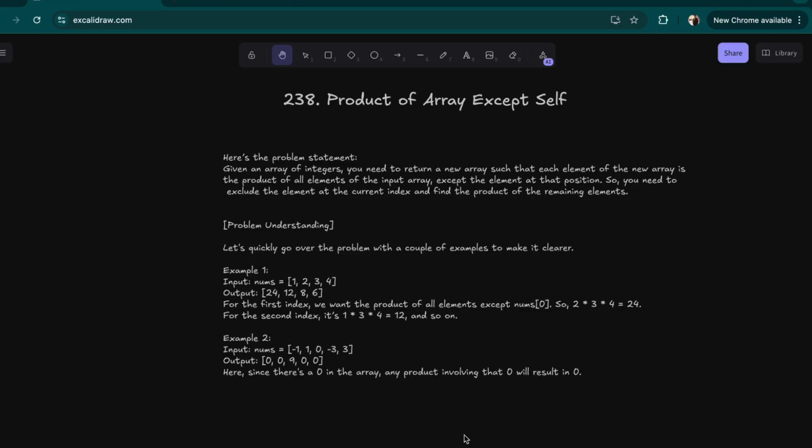Today we will be solving one more interesting problem, that is problem number 238 of LeetCode, product of array except self. So let's go through the problem statement. The problem is quite straightforward. We will discuss that. So we have been given an array of integers.